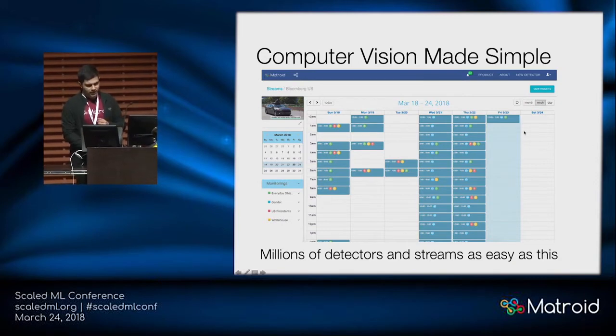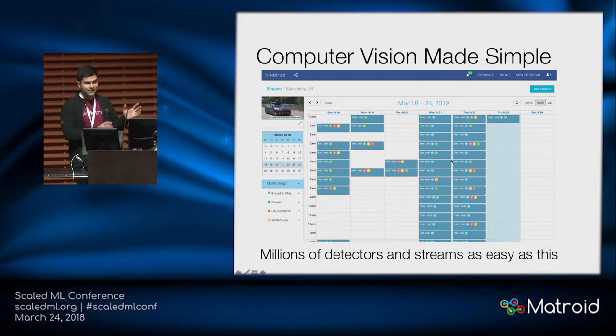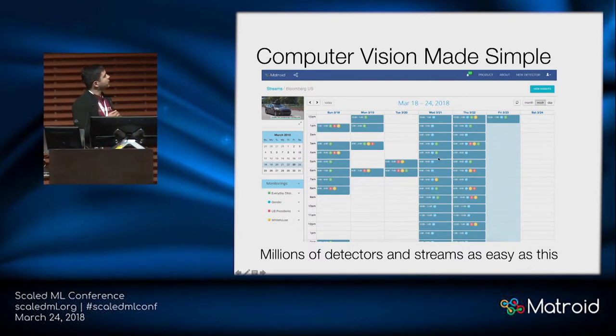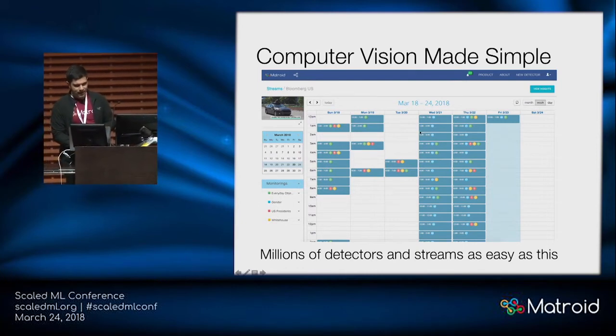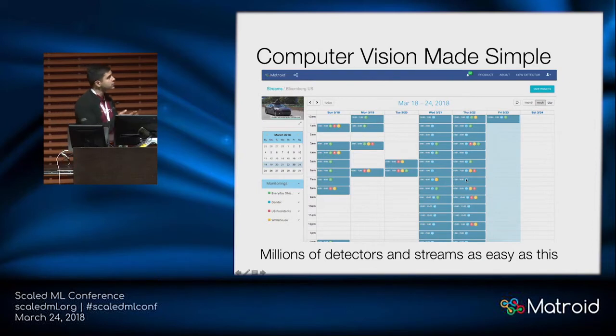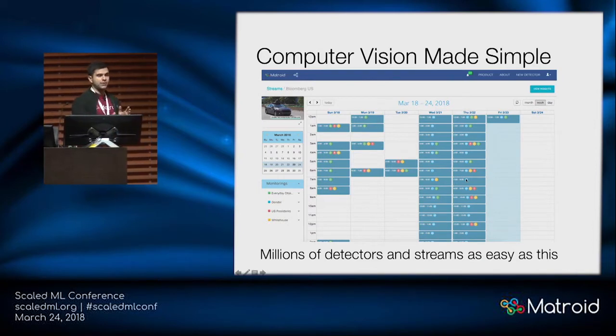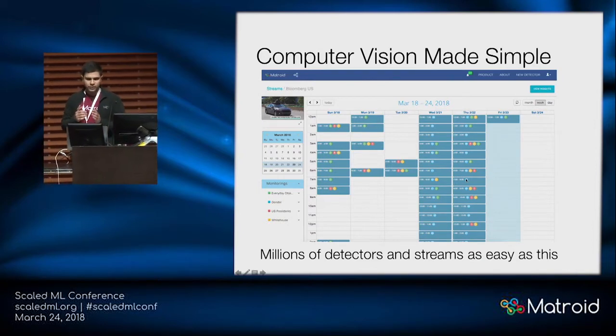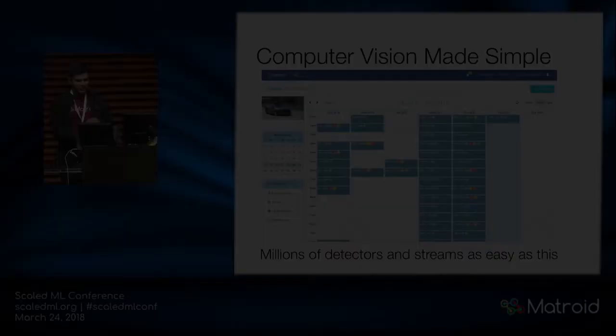So what you see here is a calendar of events, which we'll actually get to in a live demo, of Bloomberg, the TV channel, being monitored for a bunch of different things. This is a calendar of events that have happened on Bloomberg. And Bloomberg is one of millions of streams that is able to go into Matroid. And these are a few detectors.